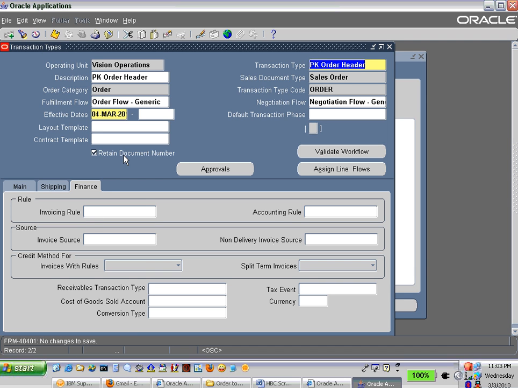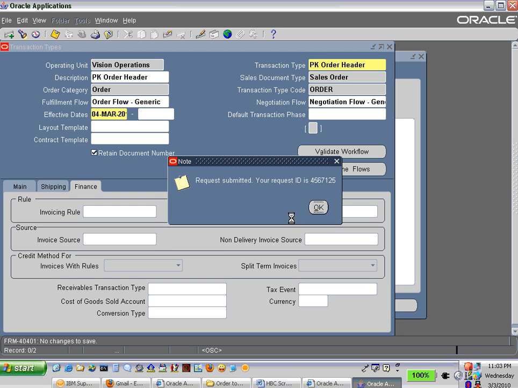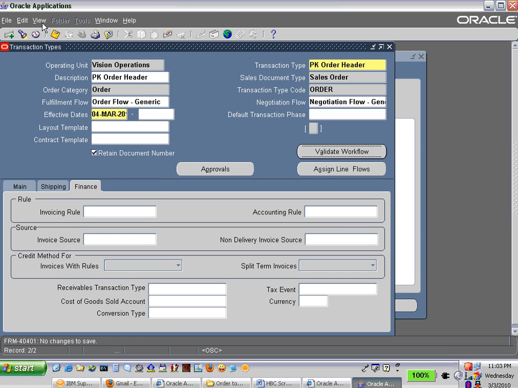It automatically saves that. For workflow validation, I can just do that, and it submits a request ID. Once that is done, we just click on validate workflow. It would submit a request and associate it to that. So it would be ready by this time, and we can create one sales order of our choice with our transaction type.